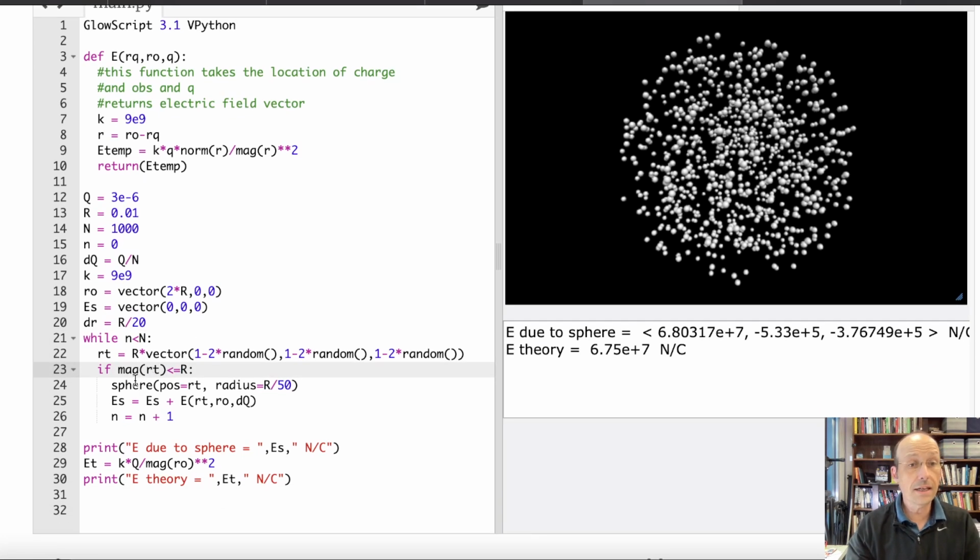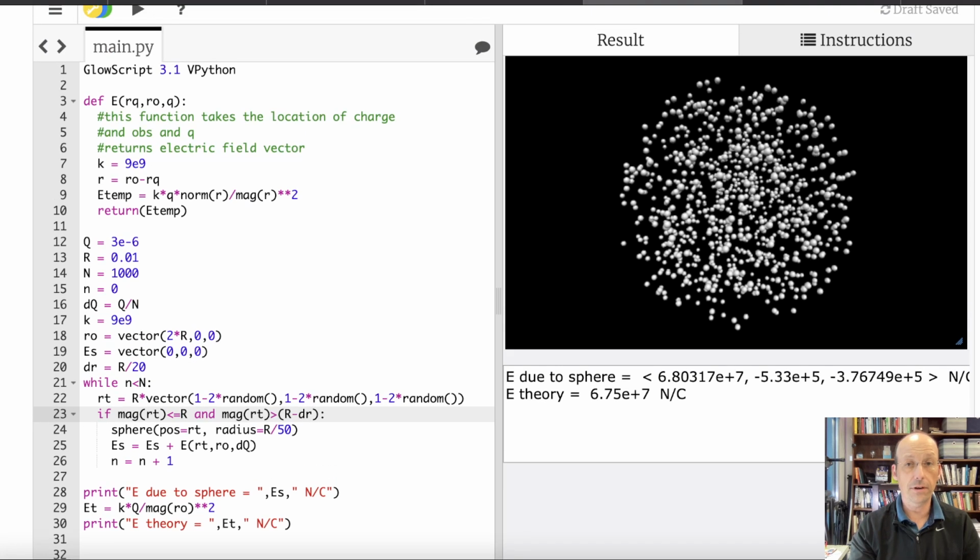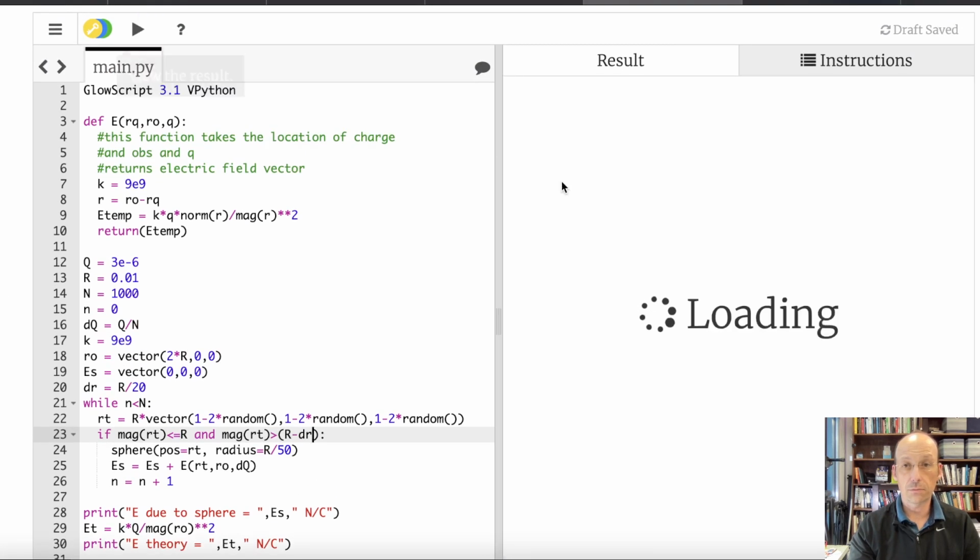So now the only thing I need to change is, here I say is RT, I generate that random variable, is it less than R? Well, I want to say also, is it more than R minus dr? Right? So I want it that thin, only in that thin shell. I'm cutting away the things I don't want. So let's say and mag RT is greater than R minus dr. I think that's all I have to do. Let's run it. Find out. That's just 1,000 data points. Not too big of a mistake if it doesn't work.